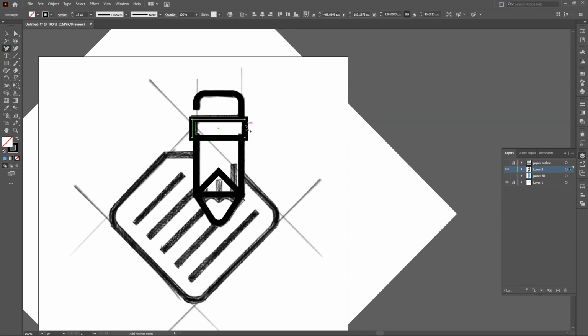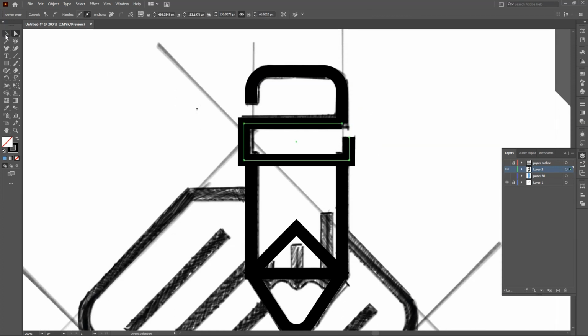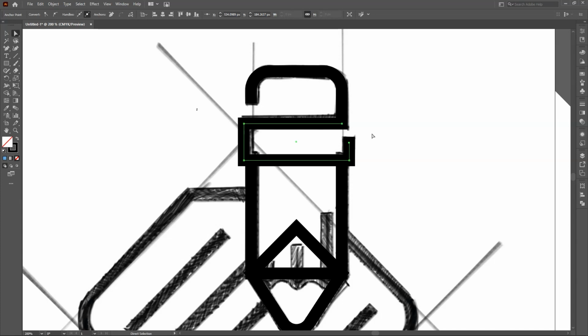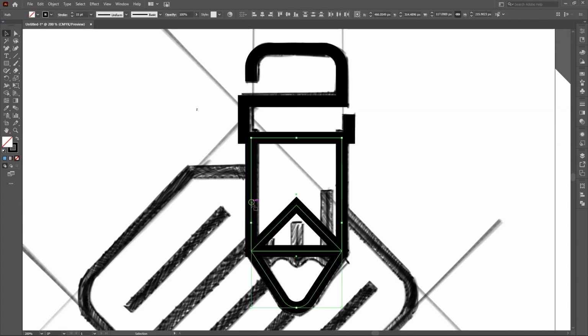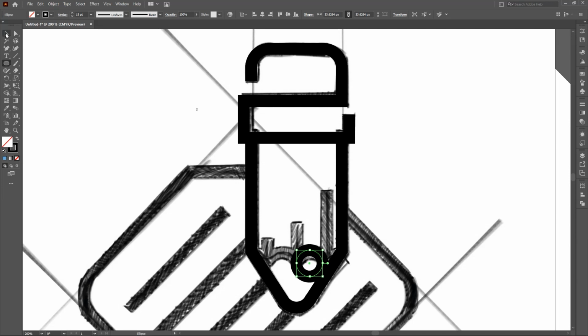Repeat the process for this part. And make some adjustments. Okay. And change the stroke cap option. Select and merge these 2 objects. Draw a circle here. Just delete this point here. Duplicate it.